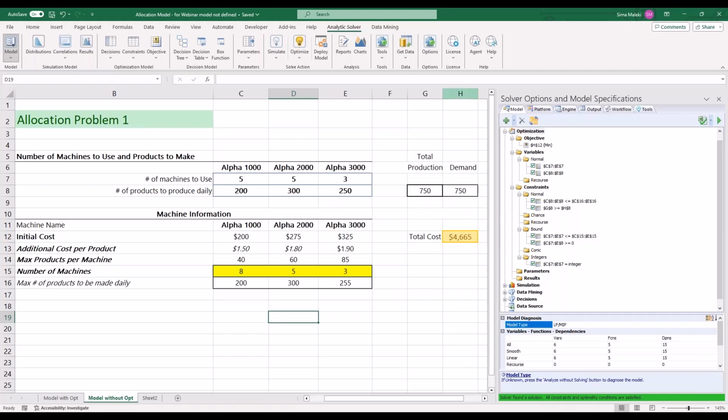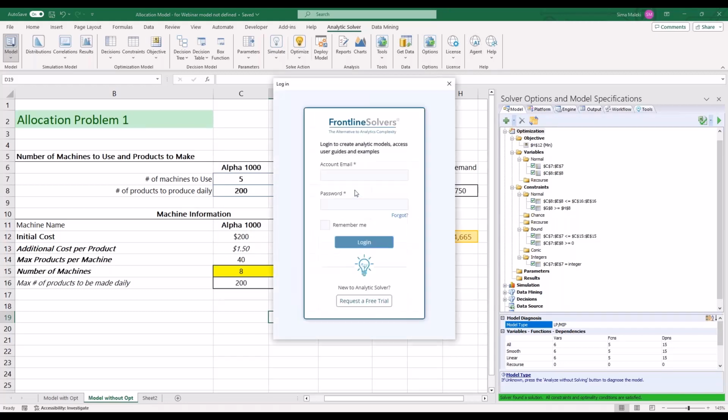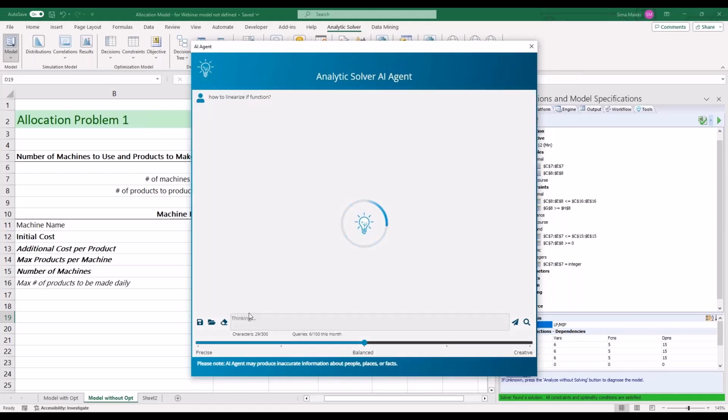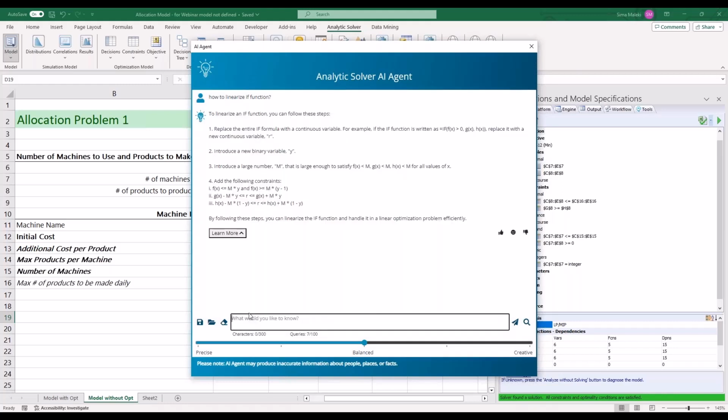I want to quickly show you the AI agent, and then we can continue with what I wanted to show you with deployment options. We want to ask, for example, if you have an if function, how to linearize an if function. This Analytic Solver AI technical support agent is based on the same technology as ChatGPT. It has studied thousands of pages of frontline help and user guides, everything about optimization, Monte Carlo simulation, data science, machine learning, and much more, and it's available to you to utilize.